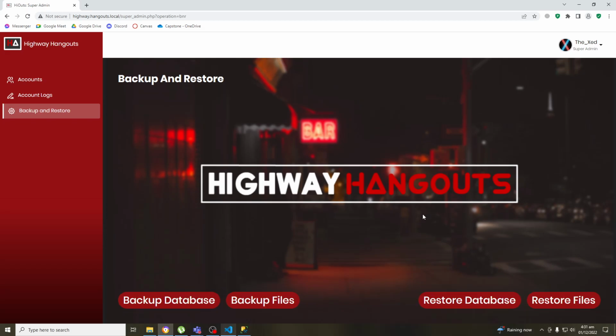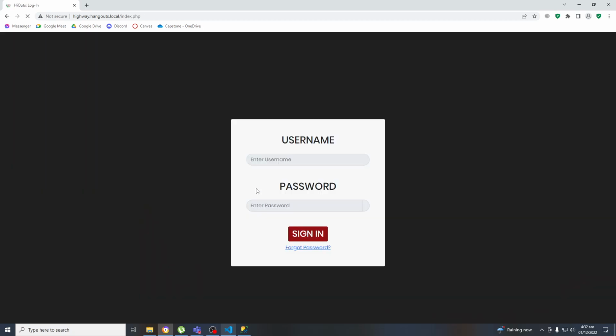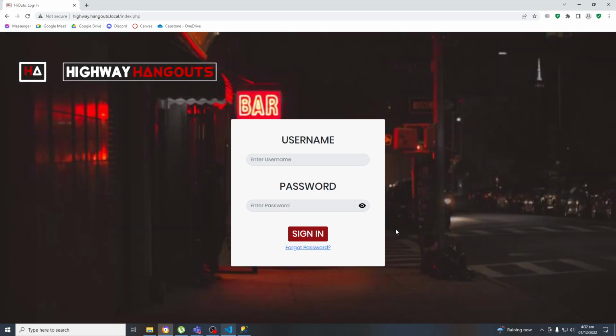And then after we restore all of our databases and files, we'll now proceed to log out. And then it will prompt us if we really want to log out or not. But yeah, we really want to log out, so we'll just select yes. And then we'll be headed back to the login page. And now I'll show you the admin side of the page.